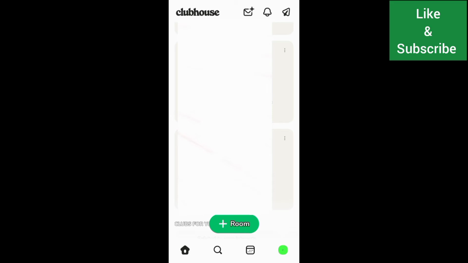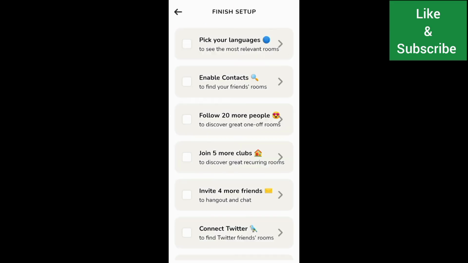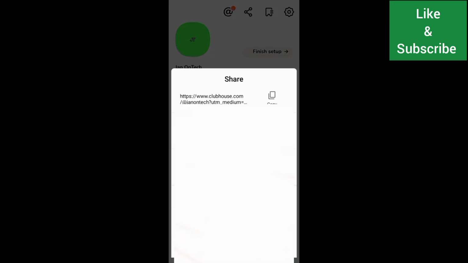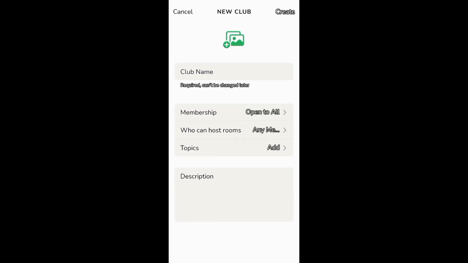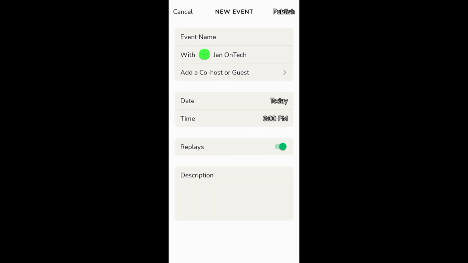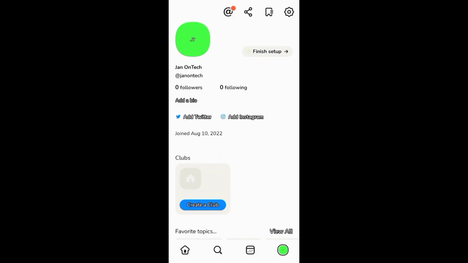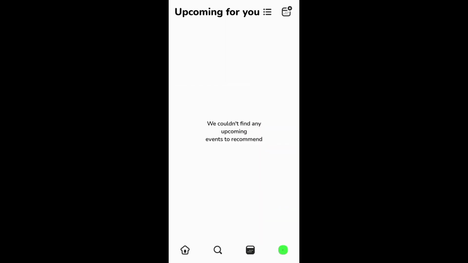And from there, you can go on to edit your profile and finish setting up your account. You can also add and verify your email, share your account, view your replays, and make some more settings. And after that, you can start creating your clubs, rooms, and events. And above here, you can view your chats and activity and also invite more friends. And below here, you can search for everything on Clubhouse and also view your upcoming events.